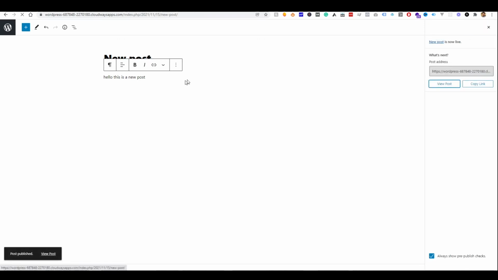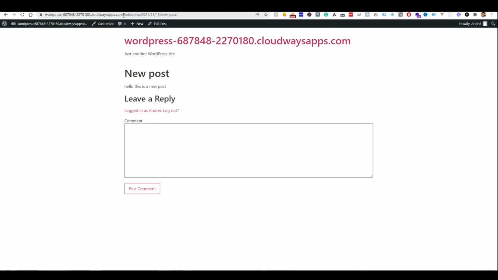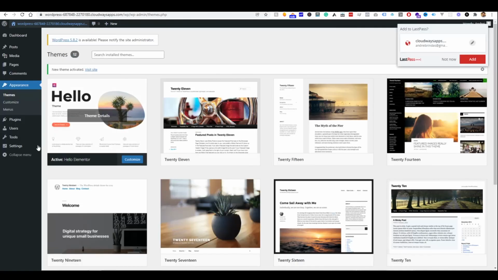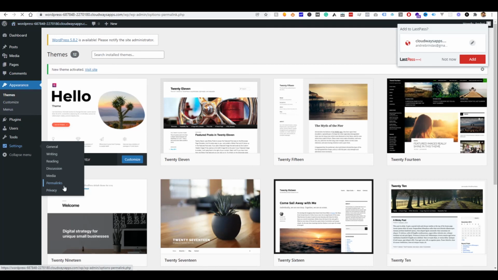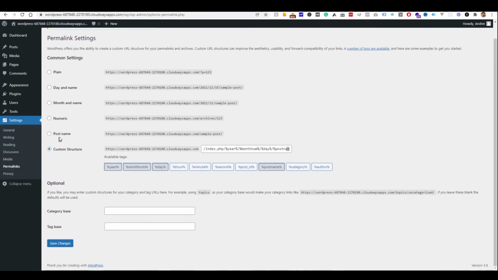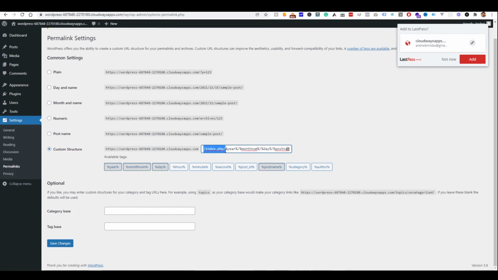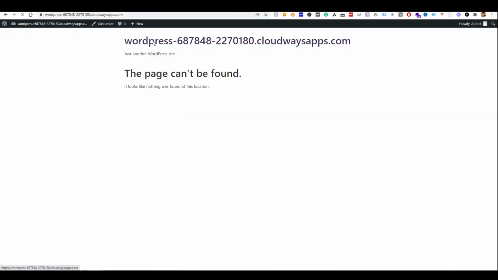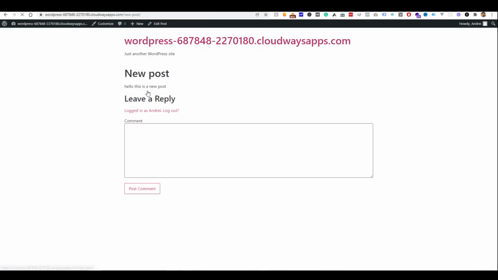If we go view post, you're going to see this strange permalink issue. How you fix it? You go to settings, permalinks, then change to a custom structure that you want. You can see that here it's set up really strange. Just go with post name or whatever you want, save changes, go back to the website, new post. Here it is.